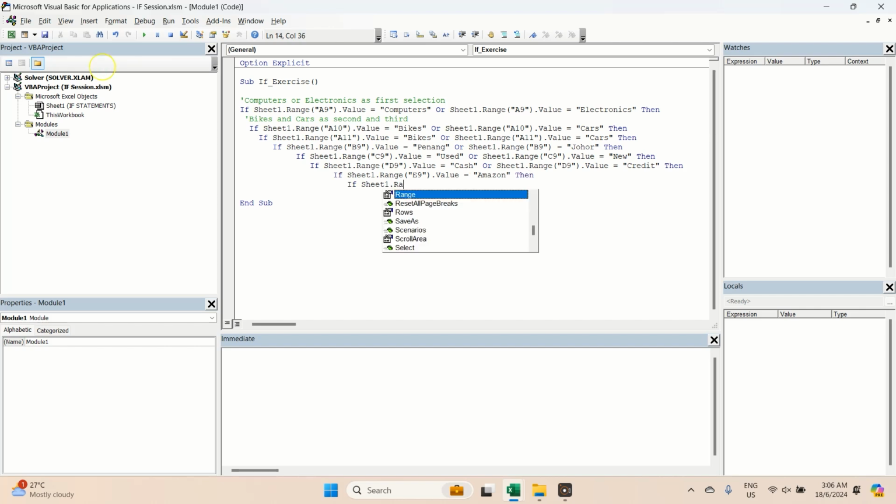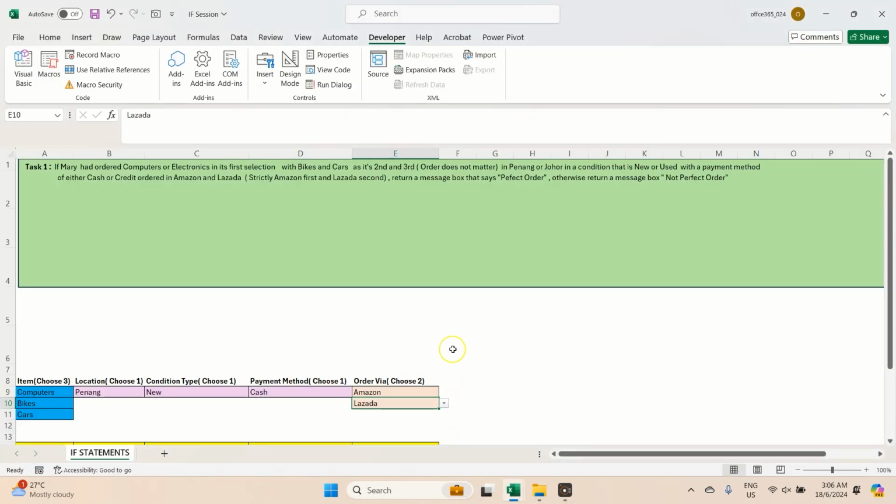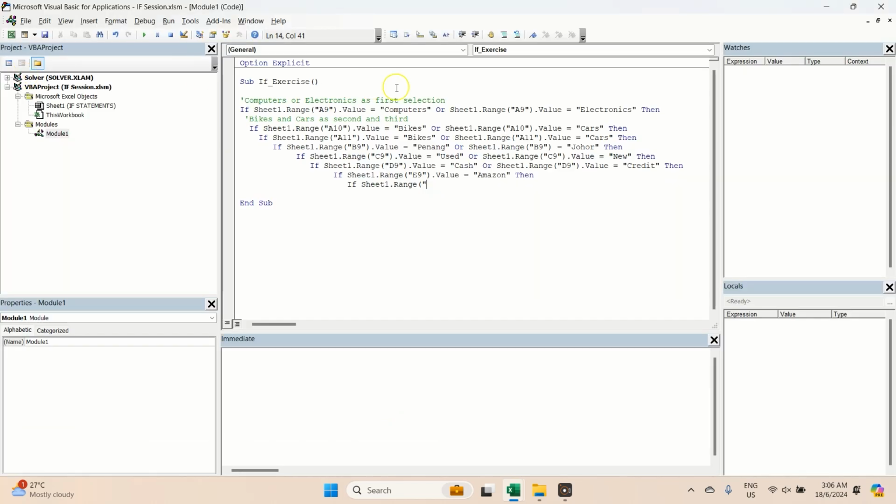That's just how you should be doing it. That's the correct and simplified way of solving this question. I have seen others who have used complicated ands and ors, which turned out to be right, but it was extremely complicated. So I'm giving you the ideal way of solving it. So Lazada is E10. E10.Value equals Lazada.